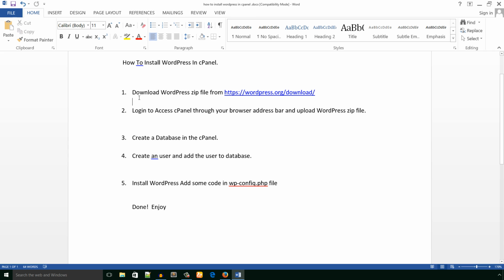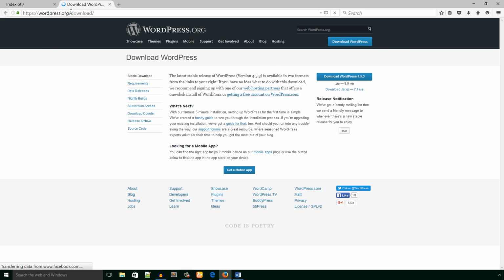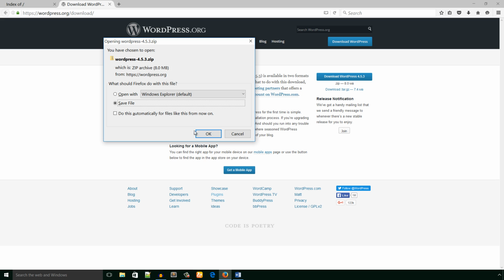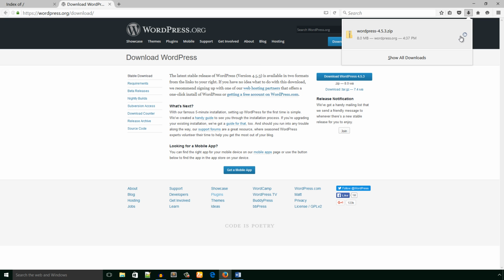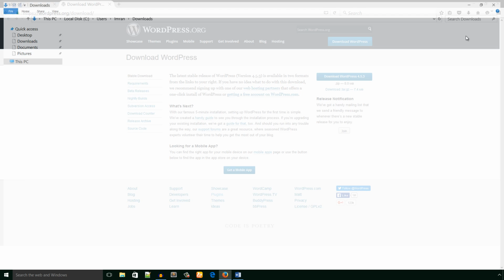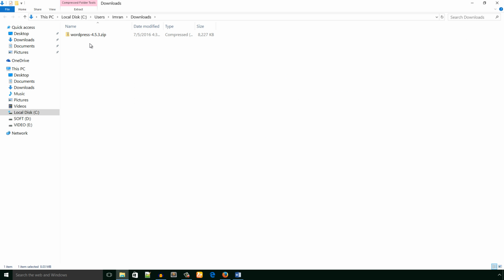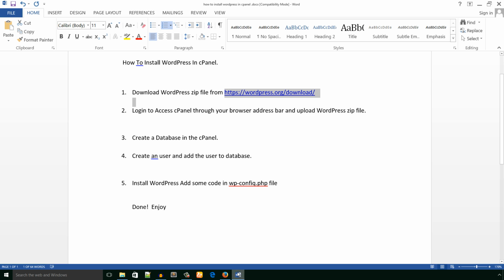First things first, we have to download the zip file from this link. Okay, hit this green Download WordPress 4.5.3 button and it will download automatically. Well, the download has been completed successfully. I will navigate to the download folder. Here it is, and I will work on the second process, logging in to access cPanel.